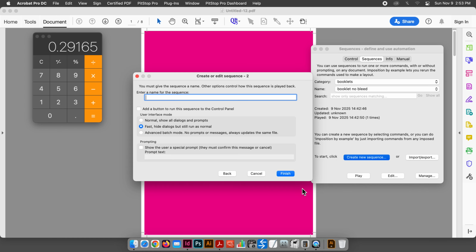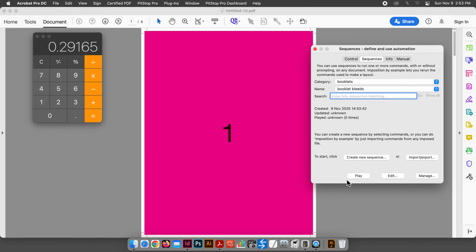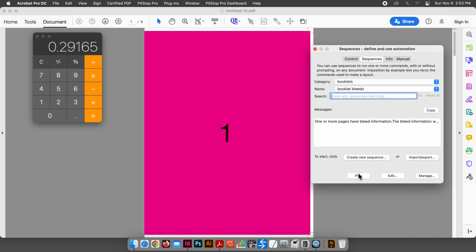And we'll hit next. And what are we going to call this? We're going to call it Booklet Bleeds. And we're going to change it to advance. And we hit finish. Now, let's play it. Now we're on Booklet Bleeds. Let's play that and see what happens.